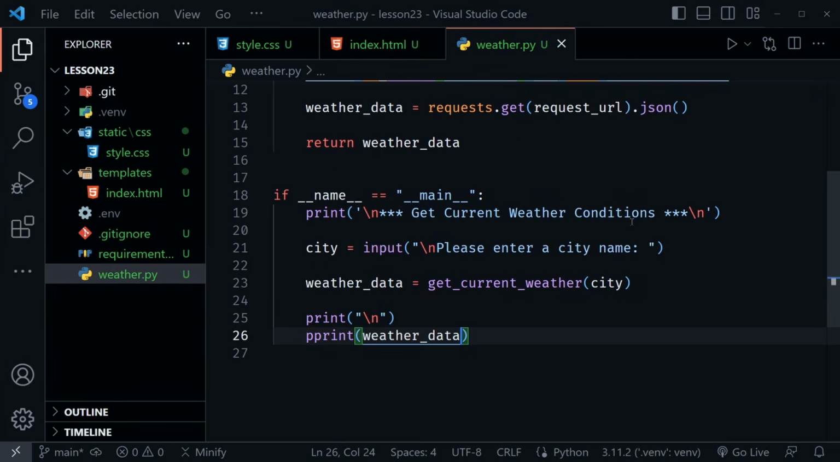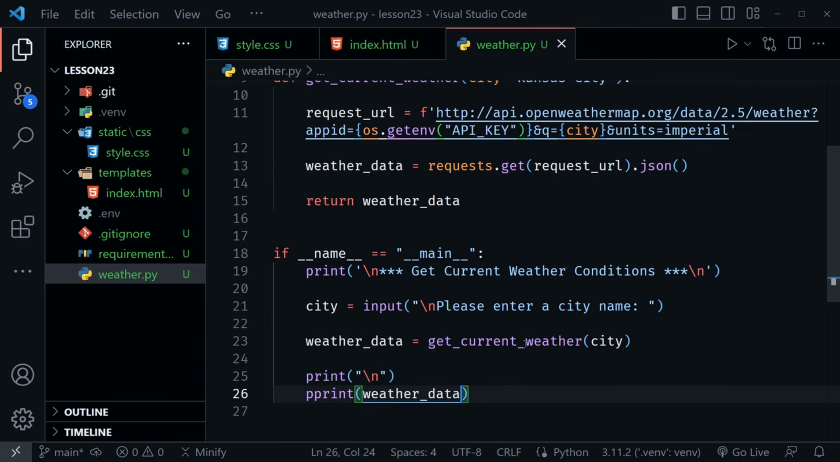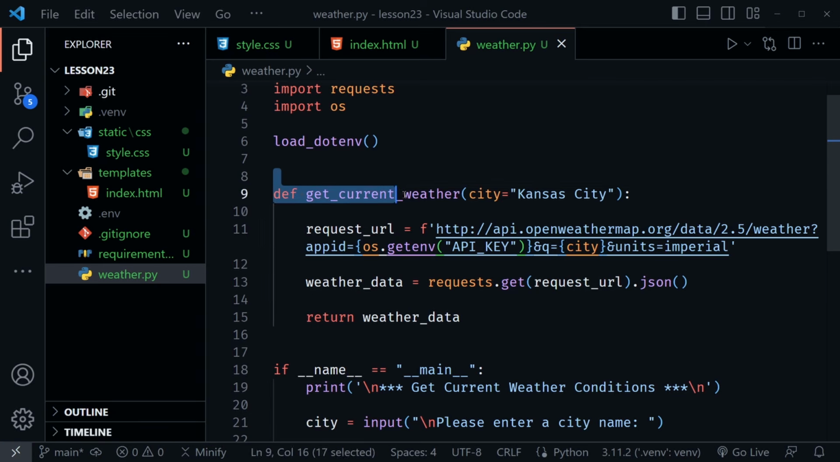So this is if this file is called directly, which is kind of the right thing to do for a module. This would go ahead and provide the weather data at the terminal, just like we learned how to do a couple of lessons back. But today we're going to use this get_current_weather function in our web app so we can get that weather data and present it on the web with a template.